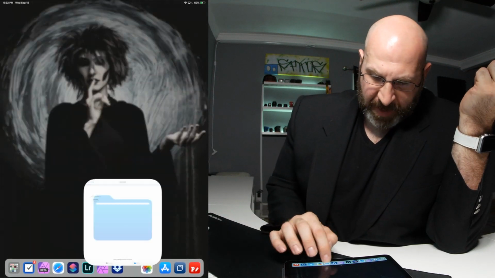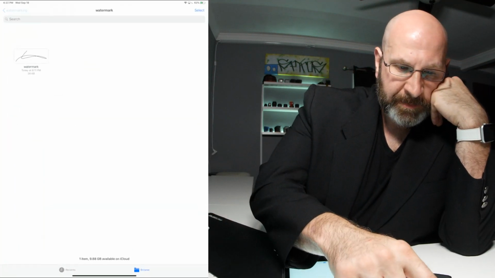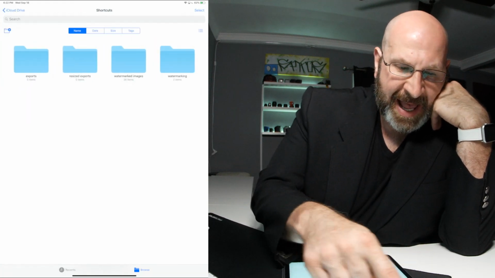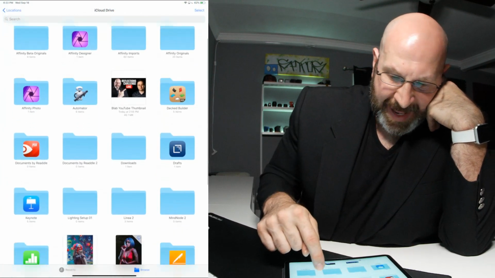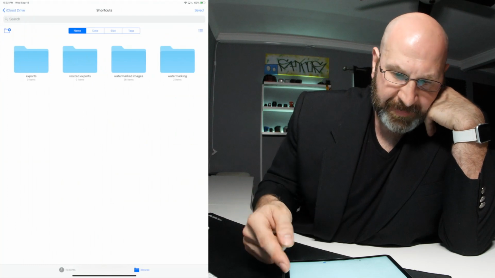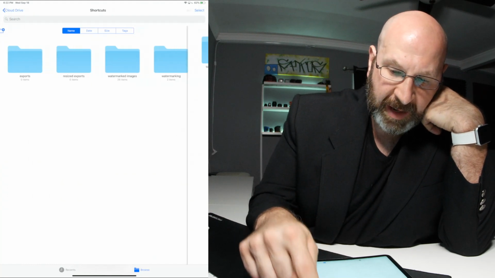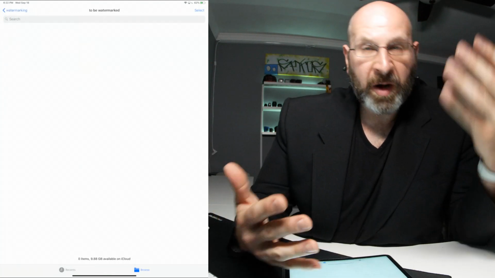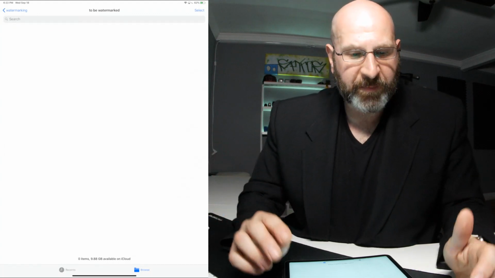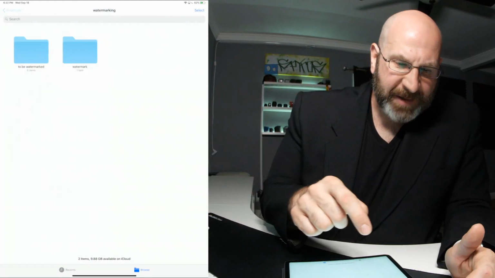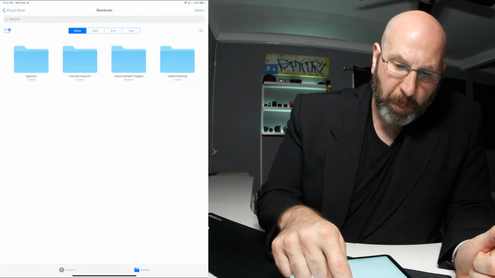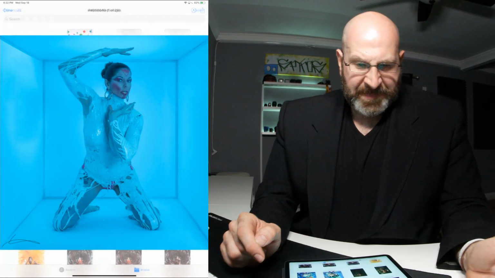So if we go to the folder here, once again, we are inside of iCloud Drive, in the Shortcuts folder, and in the Watermarking folder, and my to be watermarked folder is now empty, which is perfect. That's what I wanted, because that's a temporary holding spot. And if we go back out and we look at the Watermarked Images folder, now take a look.